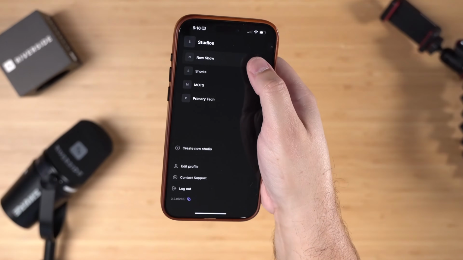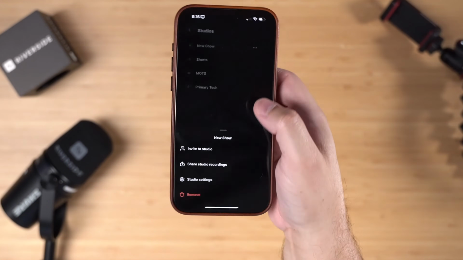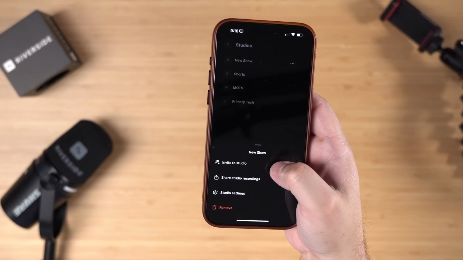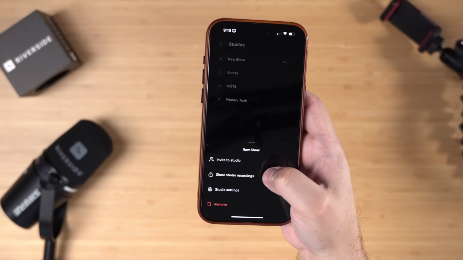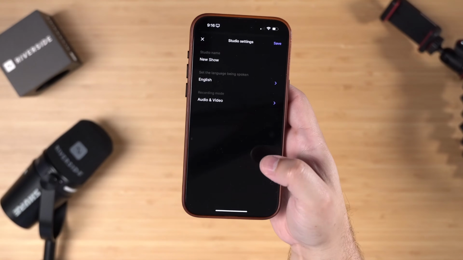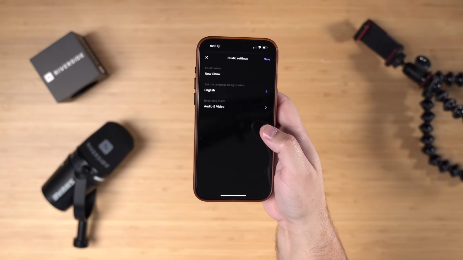Also, if you go back to the studios list, you have a few options here when you tap the three dots. You can get the invite links, whether you're inviting a guest or audience members to watch live. You can share the studio recordings for an editor or producer to download them, or you can go back into the studio settings and adjust these after you've created the studio.